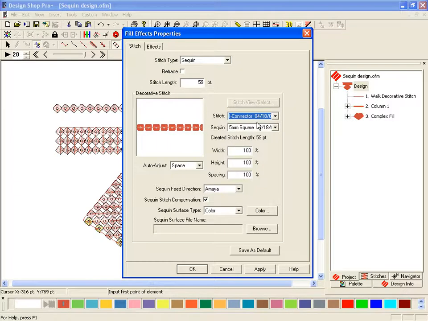The sequin is the size and shape of the actual sequin. Click on the drop-down arrow to choose a sequin type. The width controls the width of the fixing stitch type. The height controls the height of the fixing stitch type. The spacing determines the number of sequins in a line.